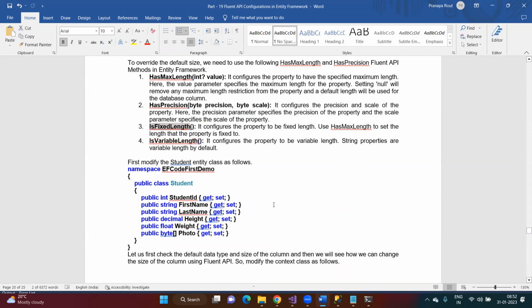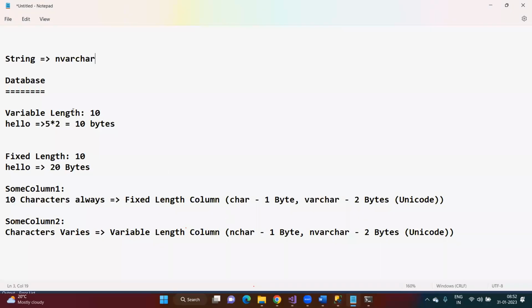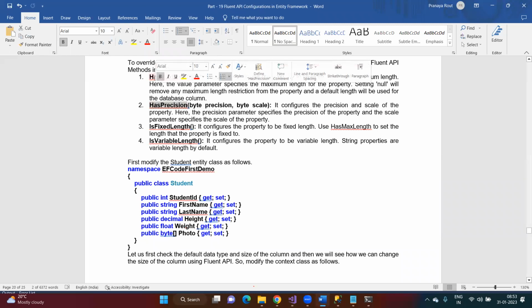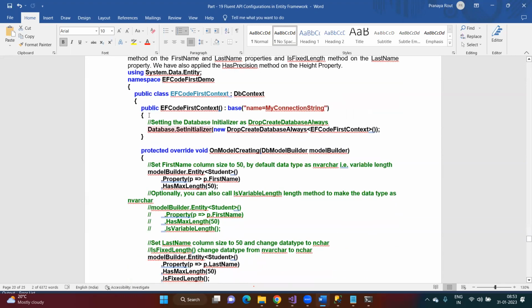And once you call this IsFixedLength method, then what will happen? Instead of nvarchar, it will convert the data type to varchar, or it will convert nvarchar to nchar. And this we have already discussed. If you want to set the size of the column, you have to use HasMaxLength. And if you want to set the precision and scale value of a decimal data type, then you have to use this. Clear, guys? Okay. So once we see the example, then you will understand these things better.